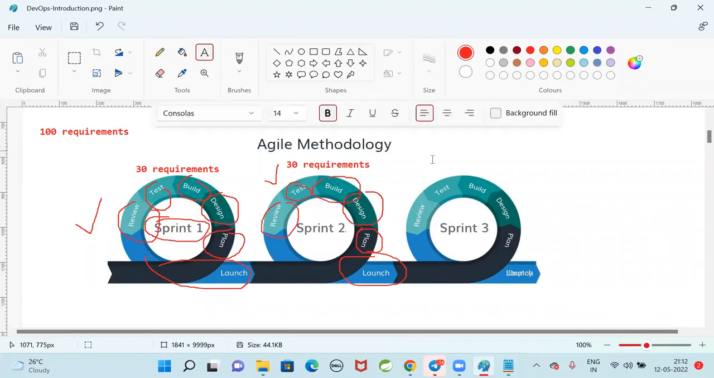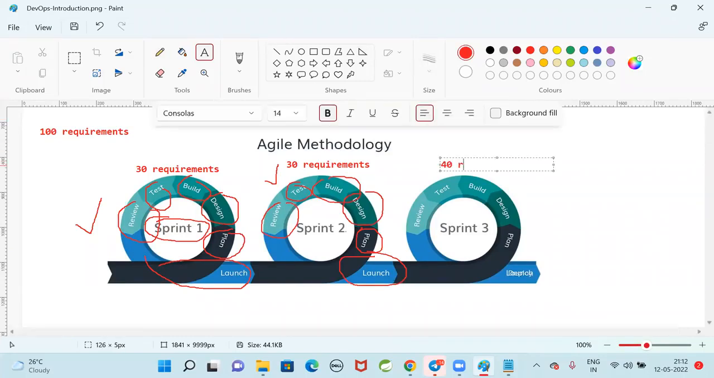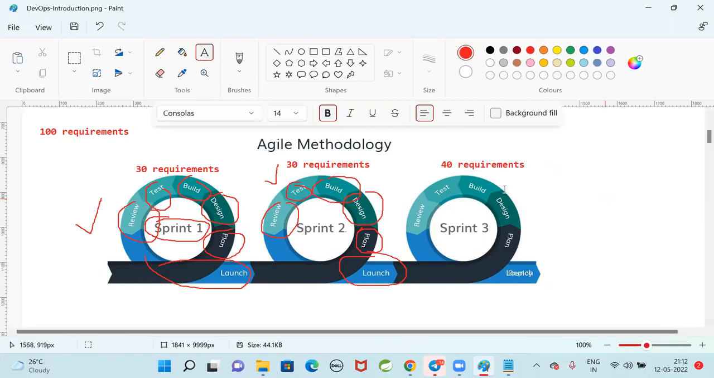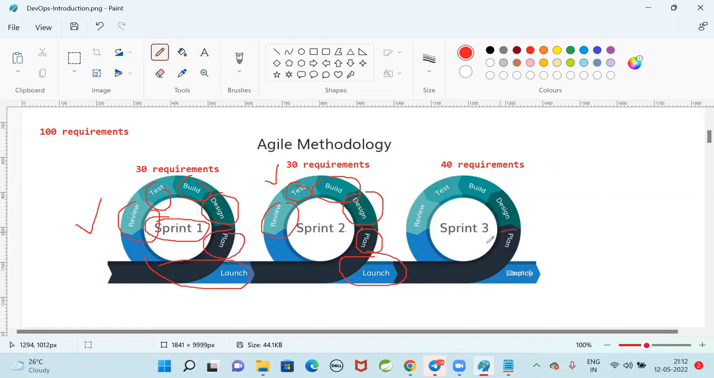At the end, I'm going to take the remaining 40 requirements from the client. The remaining 40 requirements I am going to prioritize. For those 40 requirements also, I will do the planning, design, build, test, review, and launch.